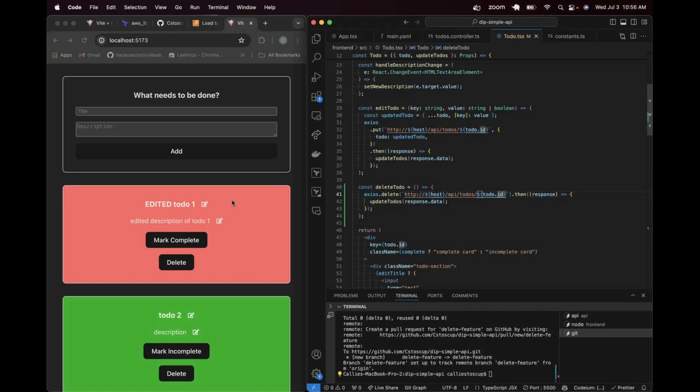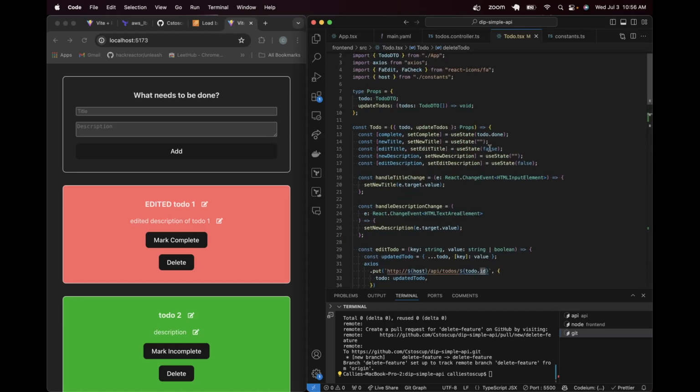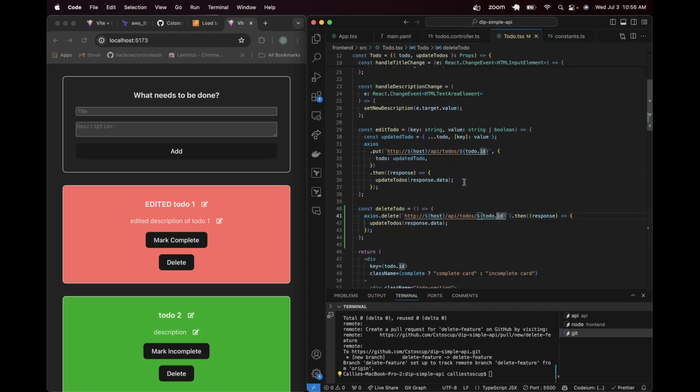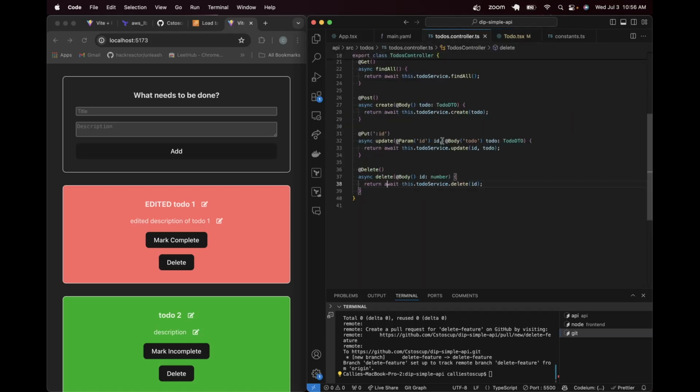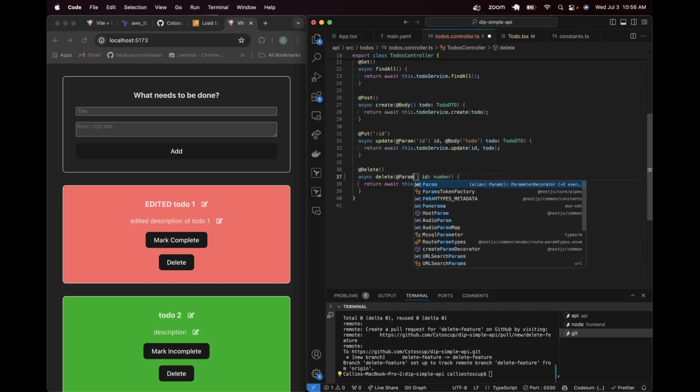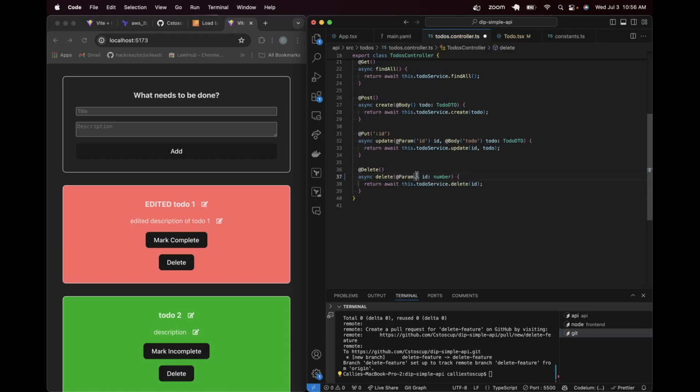So each one of these is a component. So because we are on a specific to-do component, we already have that ID and it's in the URL. However, if you look at our controller, you can see that we are passing this in as the body here with an ID number. And that doesn't make quite as much sense. So instead, I'm going to change this to a param and we're going to call the param ID. And then we'll add the param here, ID.